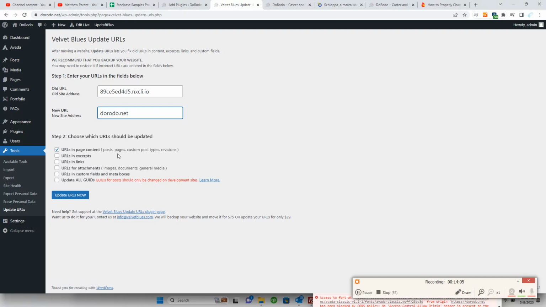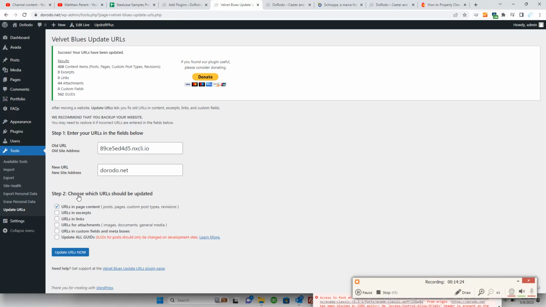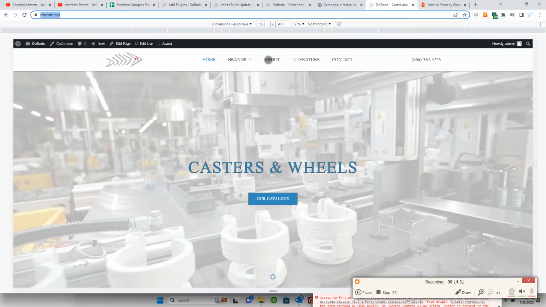Page contents, so any URLs. Ultimately, we really don't want to use that anymore anyway. So I'm going to go ahead and hit update URLs now. And it looks like 408 content items were changed. So theoretically now when we refresh this page that error should go away. So we're going to go ahead and refresh the page.